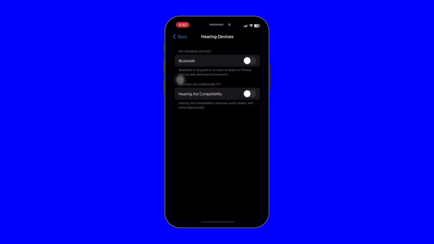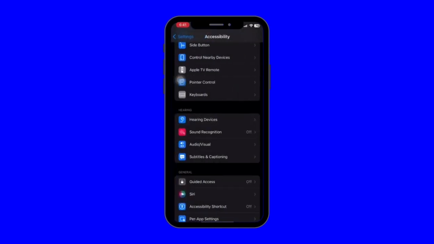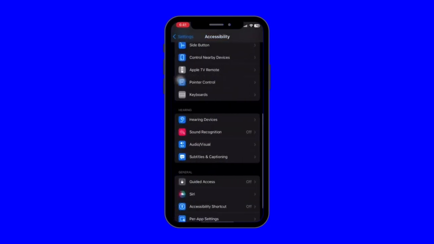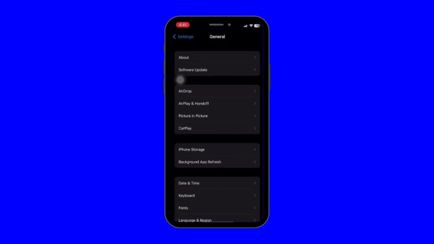Again, go back to Accessibility. Tap on Audio Visual, then turn off Phone Noise Cancellation option. Again, go back to Accessibility. Tap on General. Here you check your software is on the latest update.